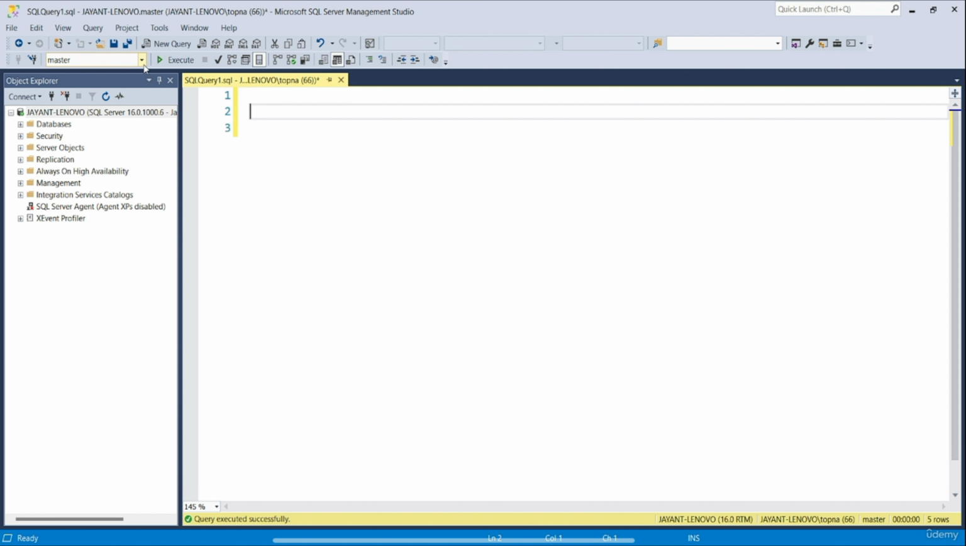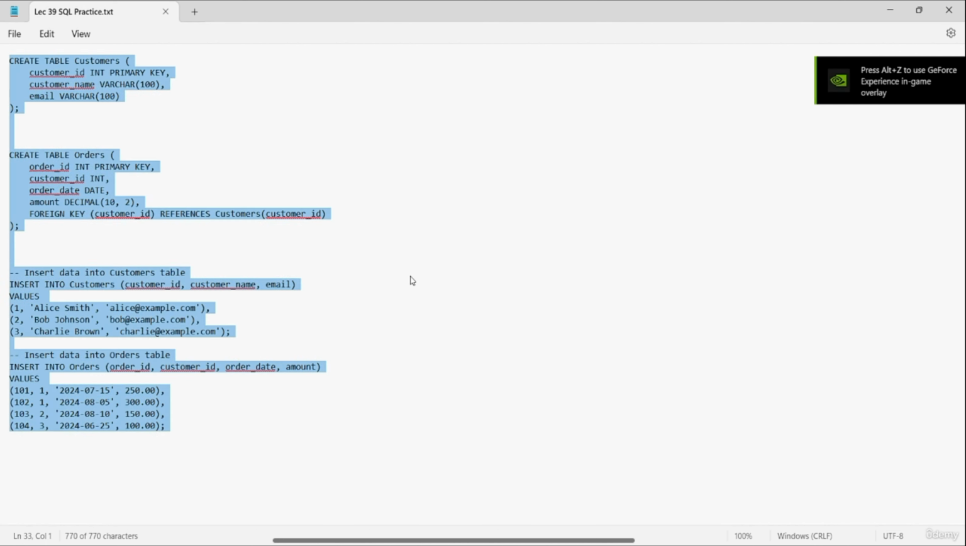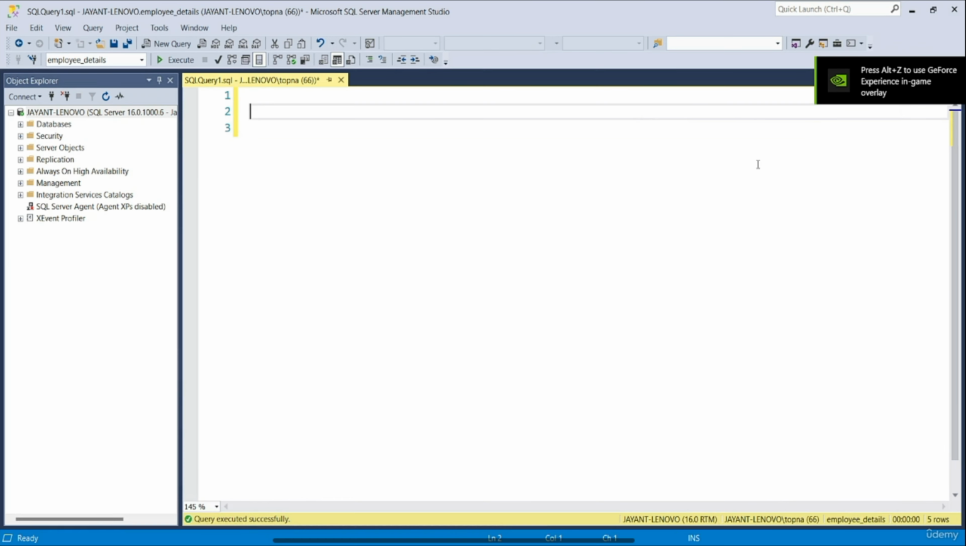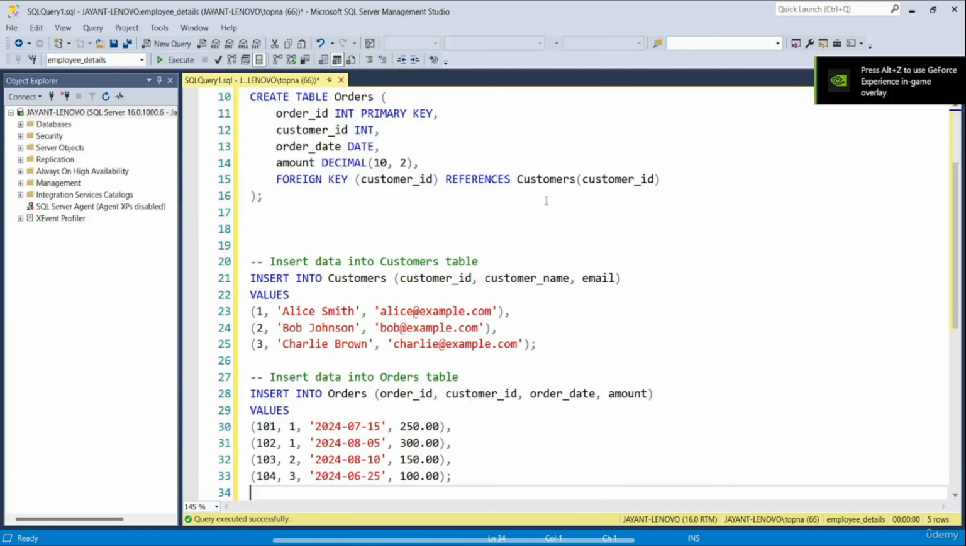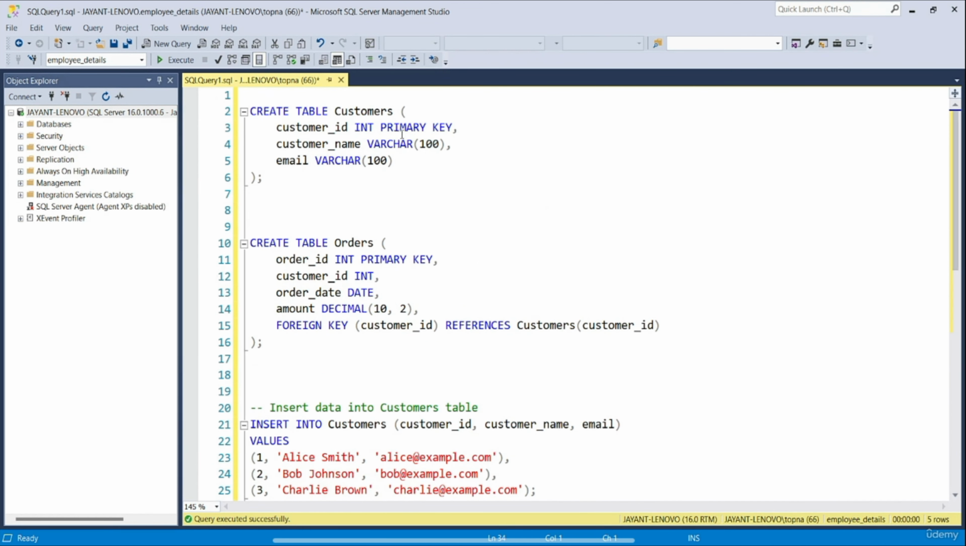I will click here on the drop down and select the employee details database. Now I have a piece of code ready that will be used to create certain tables, and then we will use that data for understanding subqueries. I will open Notepad, copy this piece of code, and paste it here in Microsoft SQL Server.